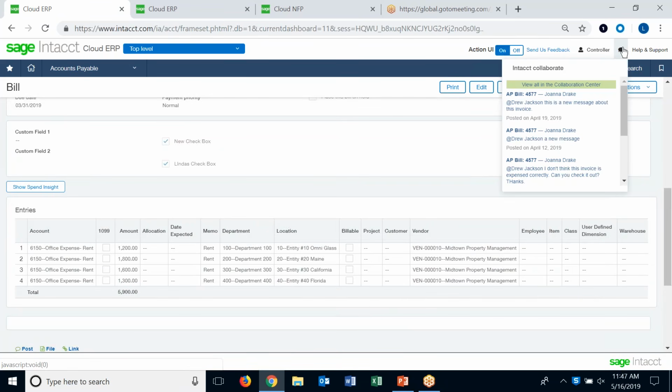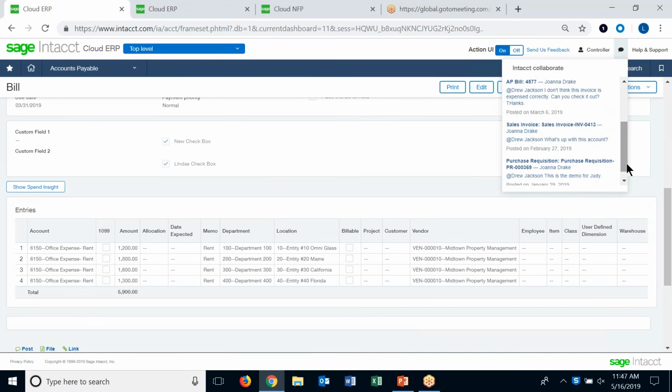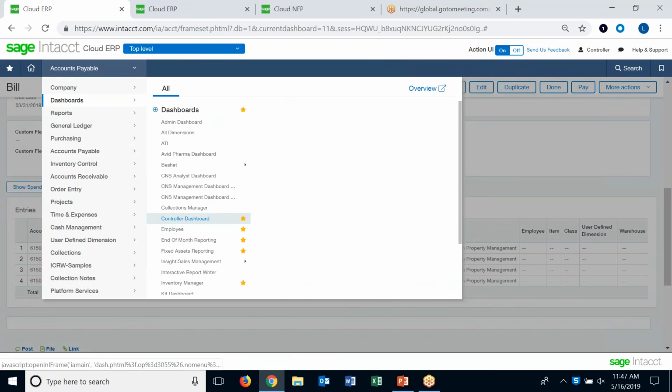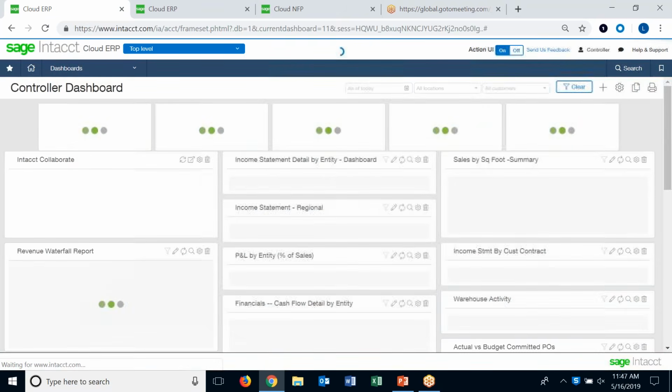You also have a collaboration feed over here, and this works across all of our applications. It's not just in accounts payable. So this might be a sales invoice. It could be a journal entry. And with these conversations, you can also have attachments. So attaching a file, a picture, a document is certainly applicable to these conversations. So Intacct Collaborate is a way for you to have the social media layer right there attached to a specific transaction.